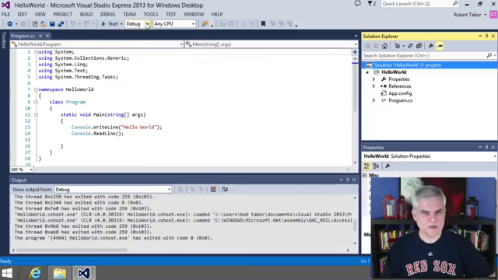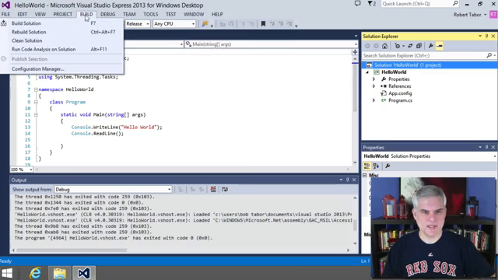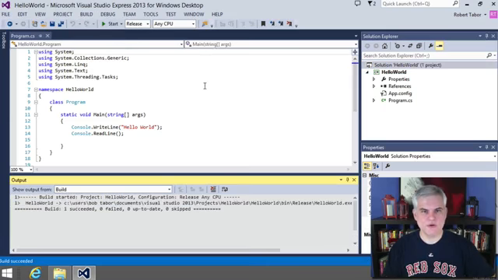So what we want to do is choose release, okay? And then what I want to do in the build menu is select build solution. And so this will create an executable for the configuration that you've selected, in our case, the release configuration here, without actually running the application afterwards.